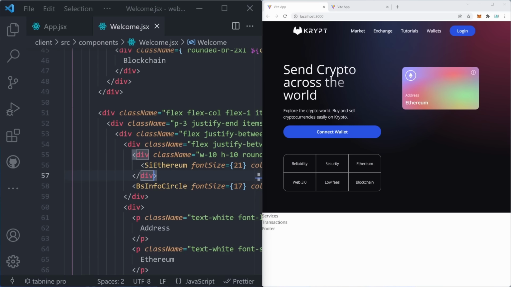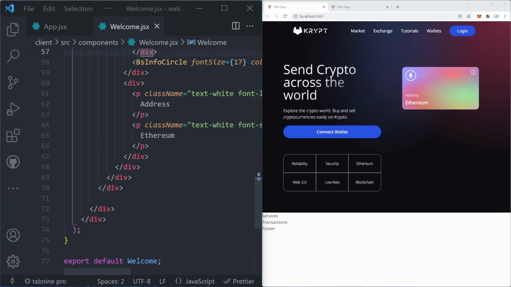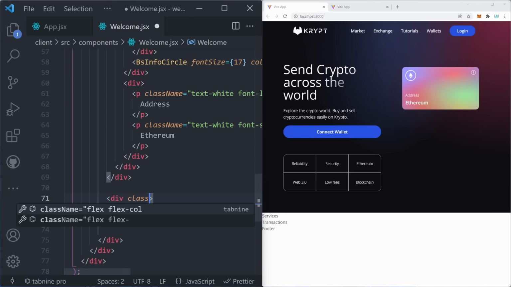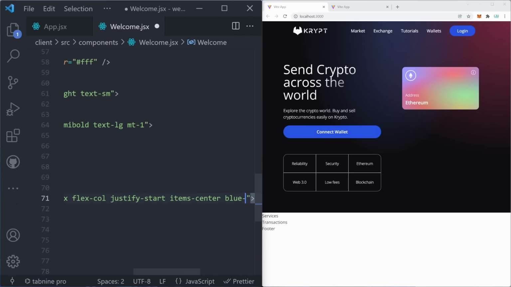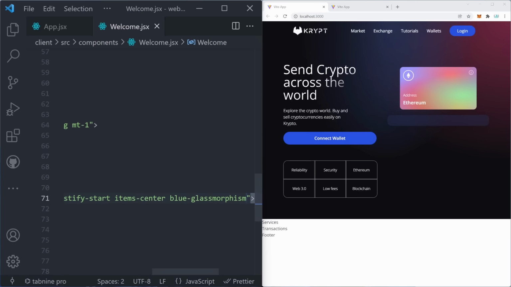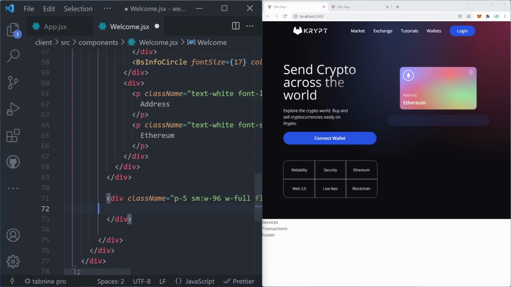Now we are ready to actually implement the form. And to do that, we have to go a few divs down. So that's going to be 1, 2, 3. And now right here, we're going to create one more div. So this div is going to be our form. This div is going to have a className equal to p-5. On small devices, the width is going to be set to 96, w-full, flex, flex-col, justify-start, items-center, and blue-glassmorphism. There we go. You can notice that blue div right there. But now we have to add some inputs inside of it.